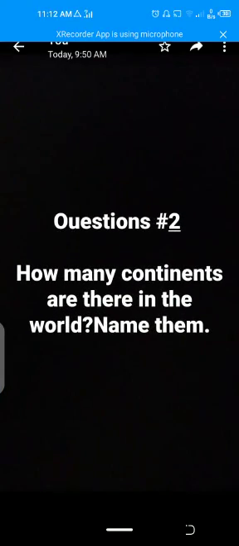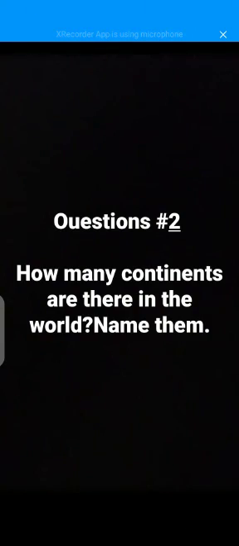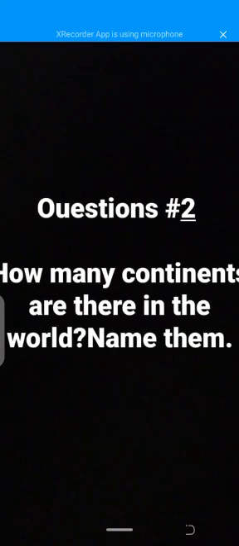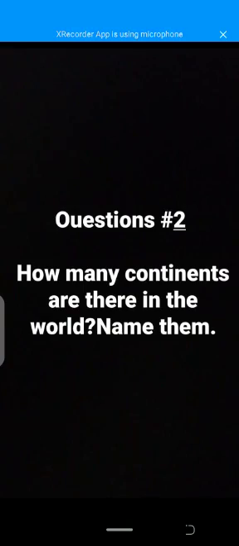Now, how many continents are there in the world? Name them. There are 7 continents in the world. The 7 continents are North America, South America, Europe, Asia, Africa, Australia, which is also known as Oceania, and Antarctica. This is the answer of the question.